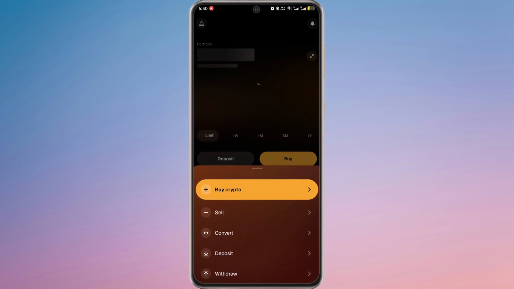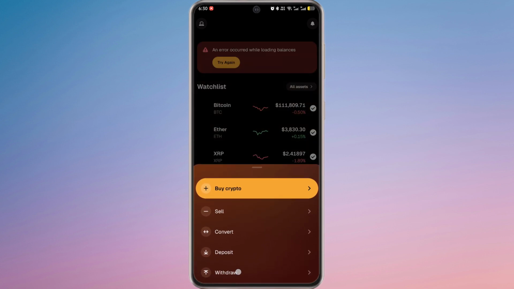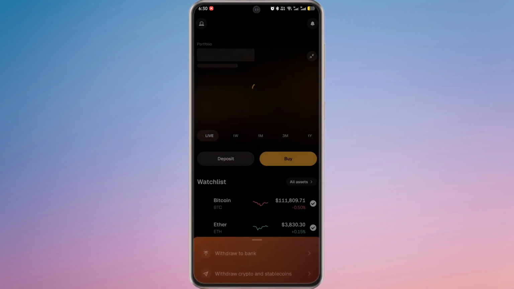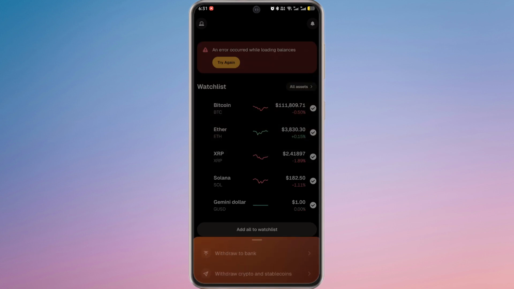Now select the withdraw option if you want to send crypto from your Gemini wallet to another Gemini wallet or external wallet. Choose the cryptocurrency you want to transfer, such as Bitcoin, Ethereum, or USDT. Then select Crypto Transfer and enter the wallet address of the other Gemini account. Make sure the address is correct to avoid loss of funds.